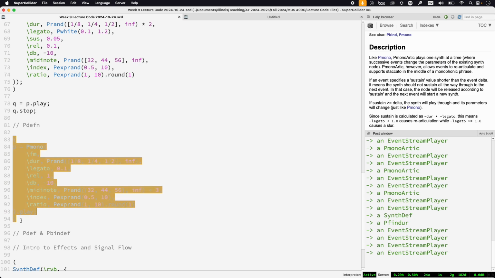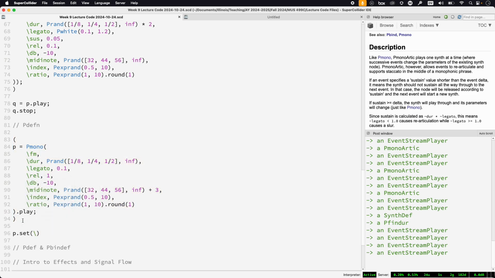And so you might think, okay, what about like p.set? Let's set MIDI note to be, well, I'll just tell you right now, this doesn't work either. We can't send set messages to a pattern. What we need to do is a little bit of planning ahead.